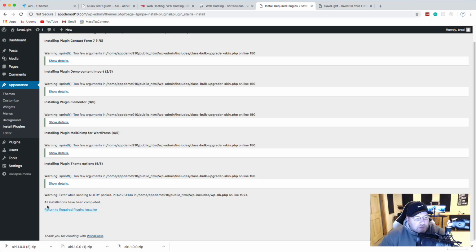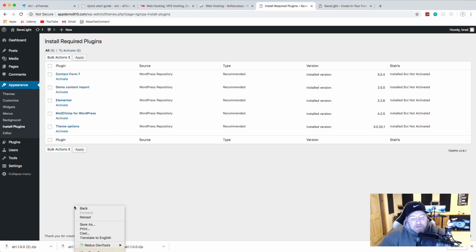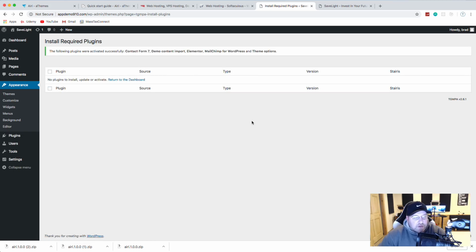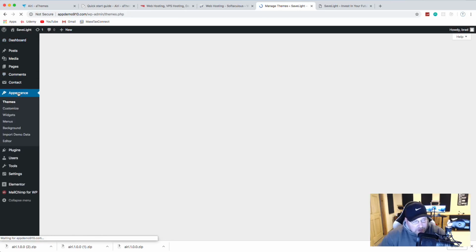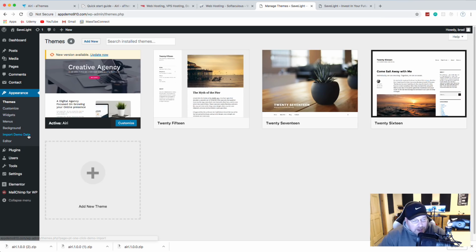All right, so looks like all installations have been complete. Let's return to the required plugins installer, and now we have to activate them all because, as you can see, it says installed but not activated. So we're going to check all of them again, and we're going to say activate and apply. All right, so now we have all of that stuff activated. So now I'm going to go back to my dashboard, and under Appearance, you're going to see Import Demo Data.